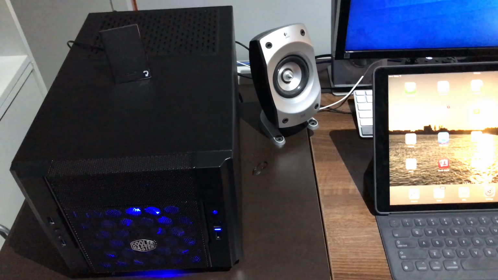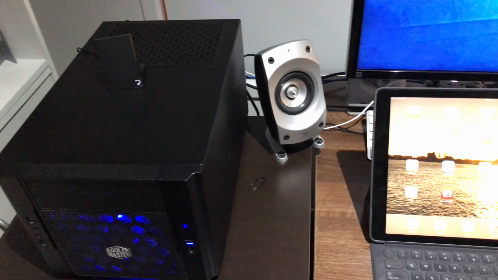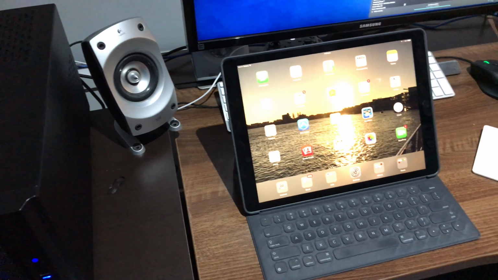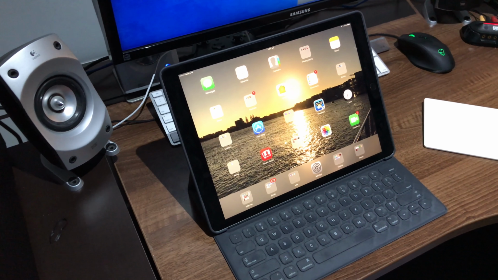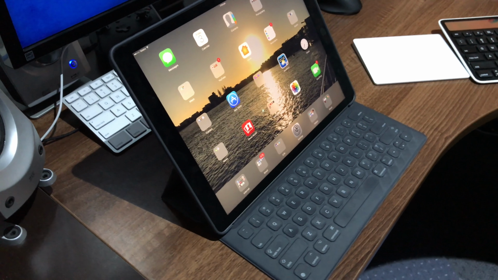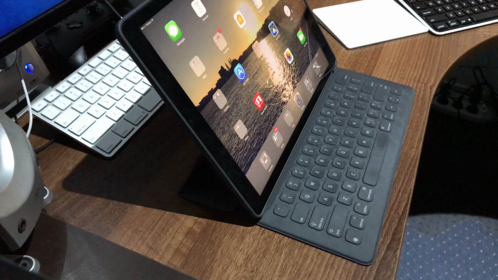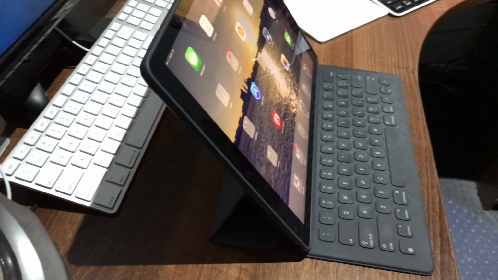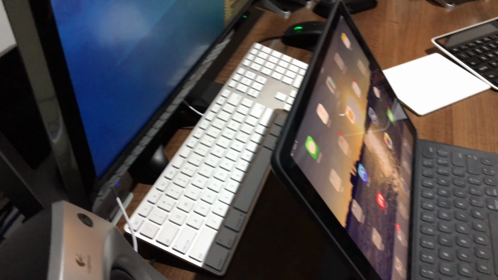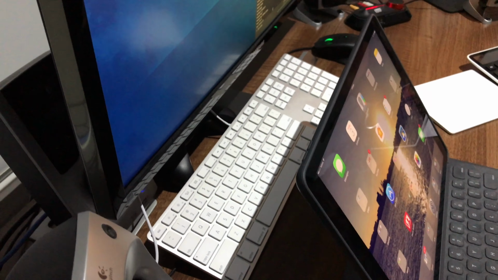I'll get into more detail maybe in a new video sometime. But here is the 12.5-inch iPad Pro. This is with the keyboard from Apple as well. The back there is the Mac keyboard. There is the Samsung 4K monitor there. It's connected to the PC.